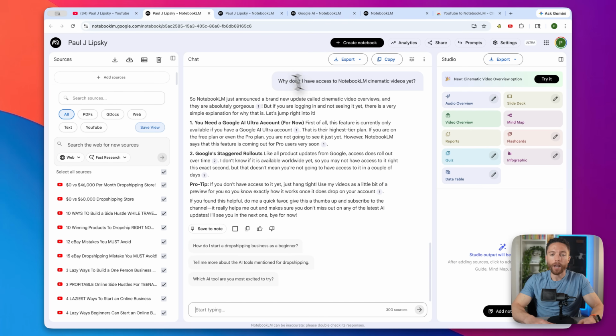So coming over to the chat, I asked it, why don't I have access to NotebookLM cinematic videos yet? And here it accurately points out, using the transcript from my video, that it's only available to people that have a Google AI Ultra account for now. But just like I say in the video, hang tight because this is likely to come out for all users very soon. So I think this is a really great way to pick the brain of your favorite YouTuber and get them to answer questions for you.